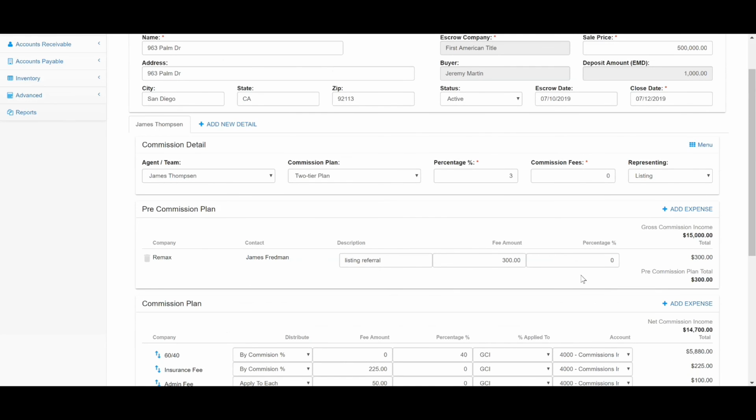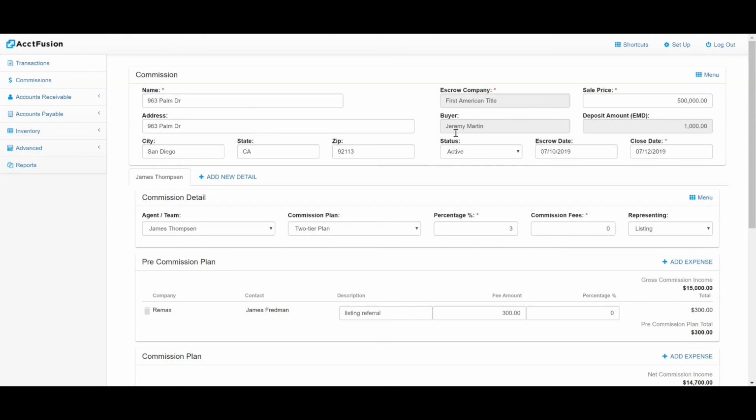After you review all of your commission details and all of your information at the top and everything looks good, you can go ahead into this menu and click Create Transaction. Once the transaction is created, the status is switched to close and you can no longer edit the commission information. In the next video, we'll go over how to view this commission inside the Transactions tab and how to make and receive payments.